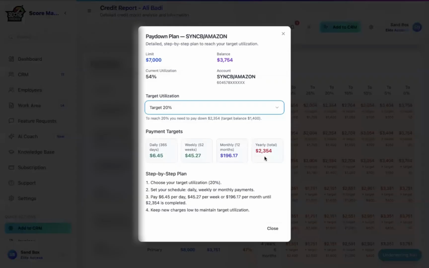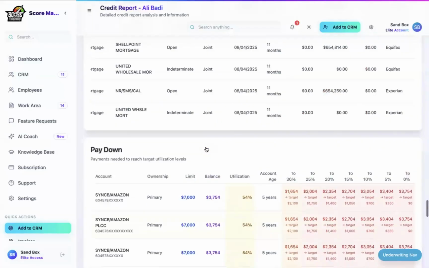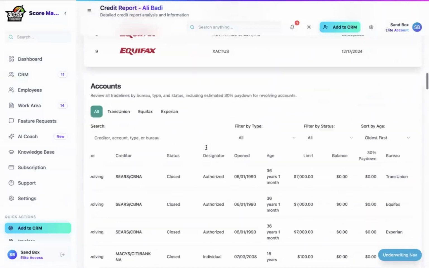Okay, so this is a great tool that you can utilize for clients in the event that they do have utilization issues. You can go ahead and provide them with, I would say, maybe a screenshot, or when you're doing your consultations, let them know, hey, I do notice that you have high utilization. This is a plan that you can follow to bring down that utilization. Okay. So that's located there in the pay down, and this is also under the underwriting tab.